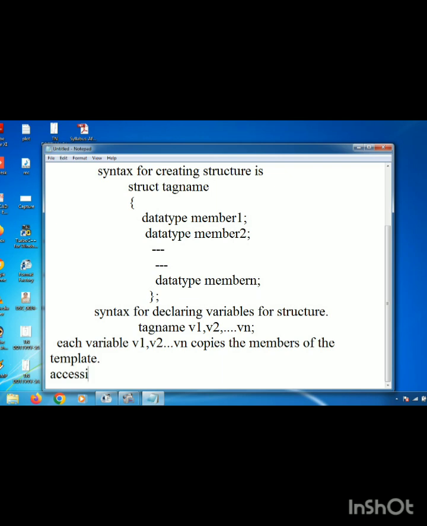Next we are going to see how to access the members of the structure using the structure variable. It is similar to accessing the members of a class in object oriented languages. In object oriented languages like C++ and Java, we access the members of the class using the object, that is, object dot variables or functions.